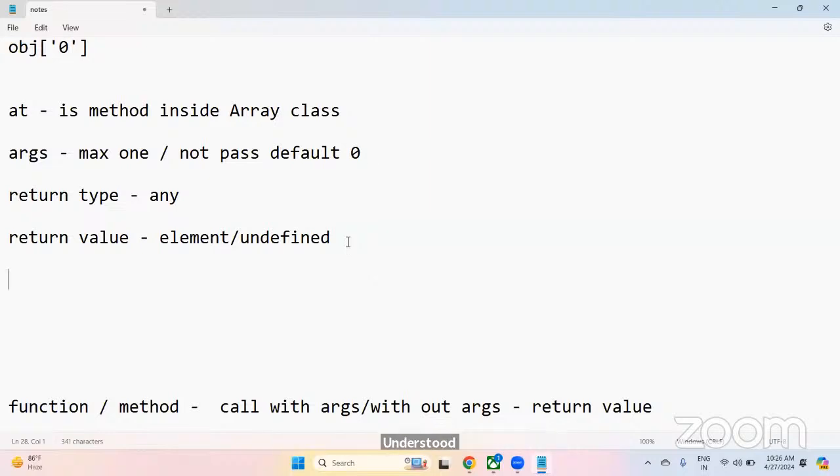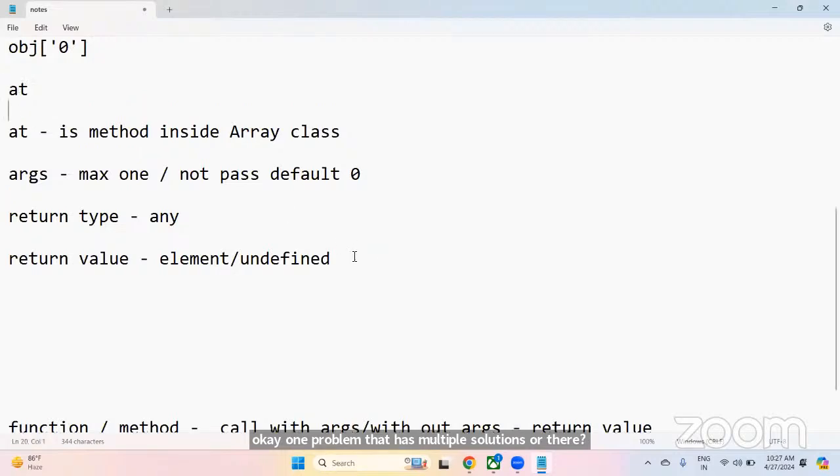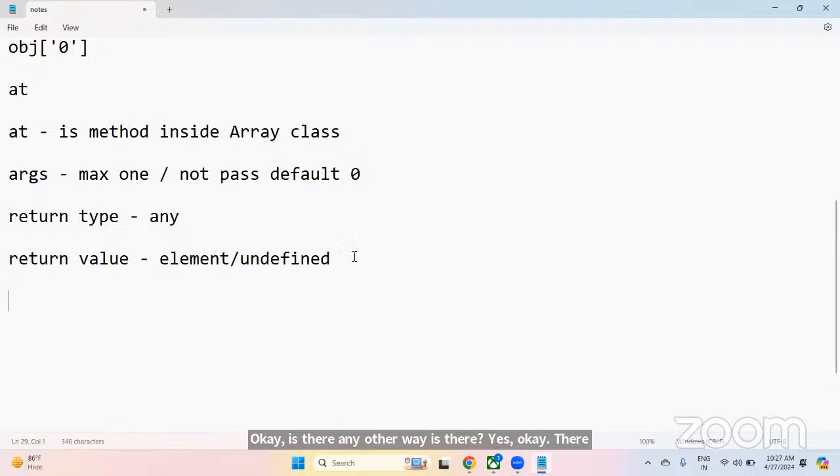Is there any other way? One problem can have multiple solutions. Is there any other way? Yes, there is one more way. I want to find the index of that particular element, right? Yes or no? There is one more method.